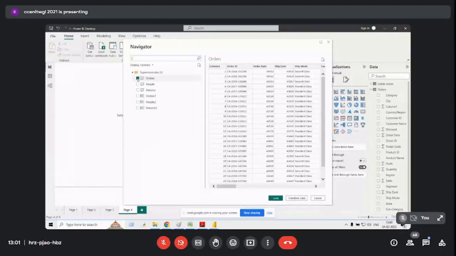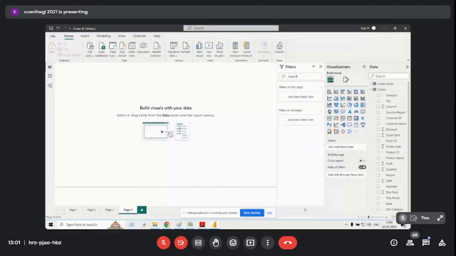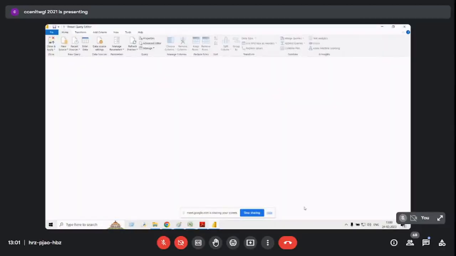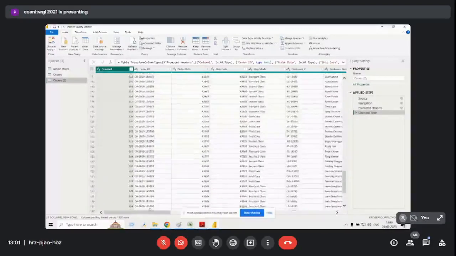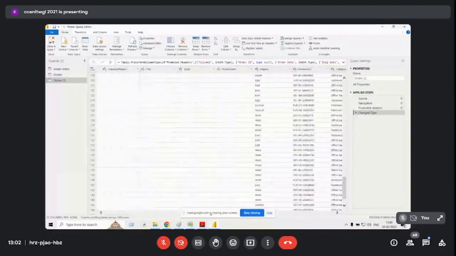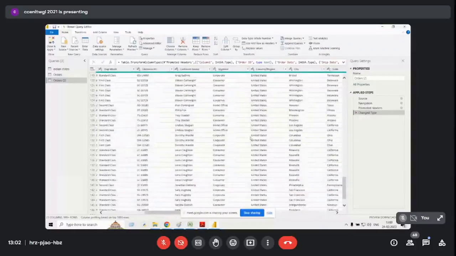If the data is pre-processed, then you can simply click on load and your data will be loaded. If it is not pre-processed, then we have to pre-process the data. For that, in tomorrow's session we'll see how to do the pre-processing of the data here.